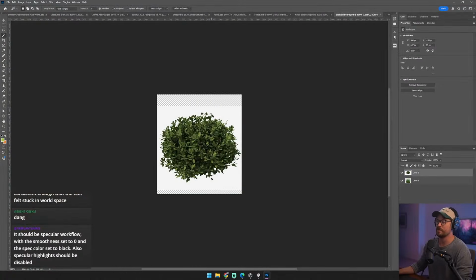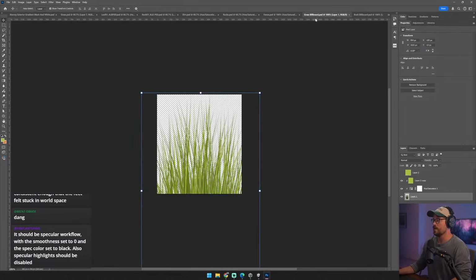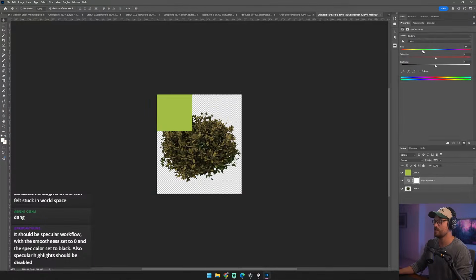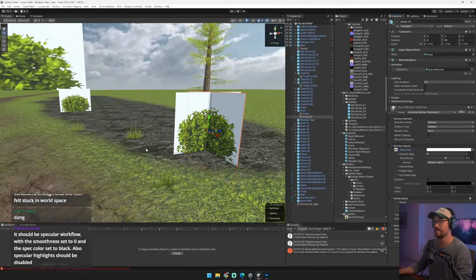Okay, now let's go into our bushes. Same thing, guys. Get rid of the white. Go in and grab our color. And we're just going to do a hue saturation shift. There we go. Crank it up. We're just trying to match it. That's all we're doing here. Honestly, I think that's good. Let's save and take a look.